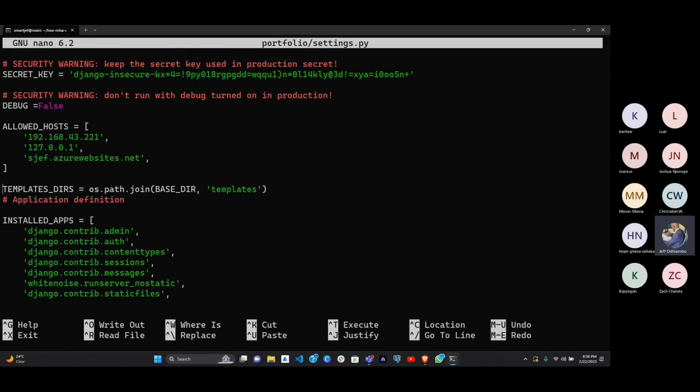So you see we have only allowed 192.168.43.221. This was the one we were testing from the other side when we were connecting to another network. Then we have allowed 127.0.0.1, and we allowed jeff.azurewebsites.net, and we've not allowed Jeff. So this one will also throw an error on the other app since jeff.azurewebsites.net is not allowed.